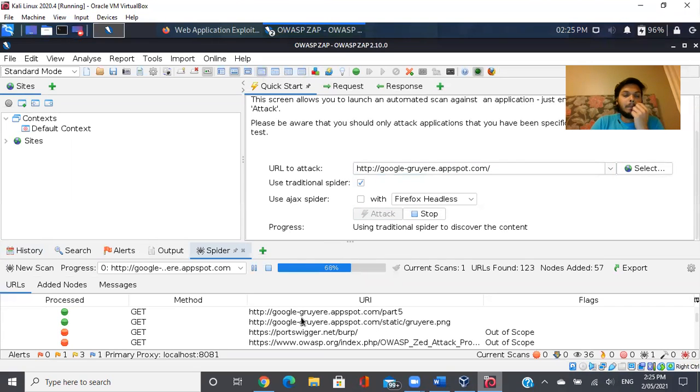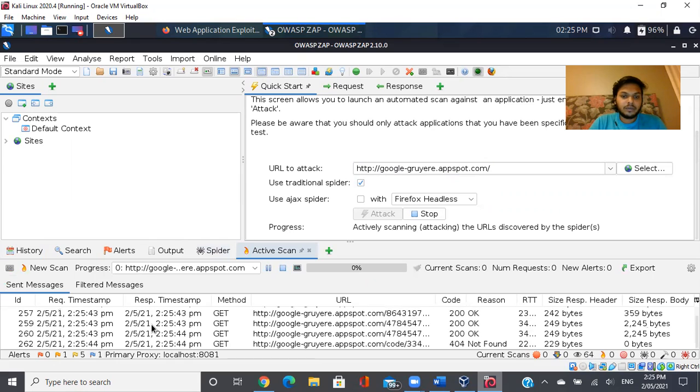In OWASP, there is a flag system in which Zap will go over the whole website and show us flag marks for the vulnerabilities. We can see that the red one is the high priority alert, the orange one is the medium priority alert, the yellow one is the low priority alert, and the blue one is the informational alert.